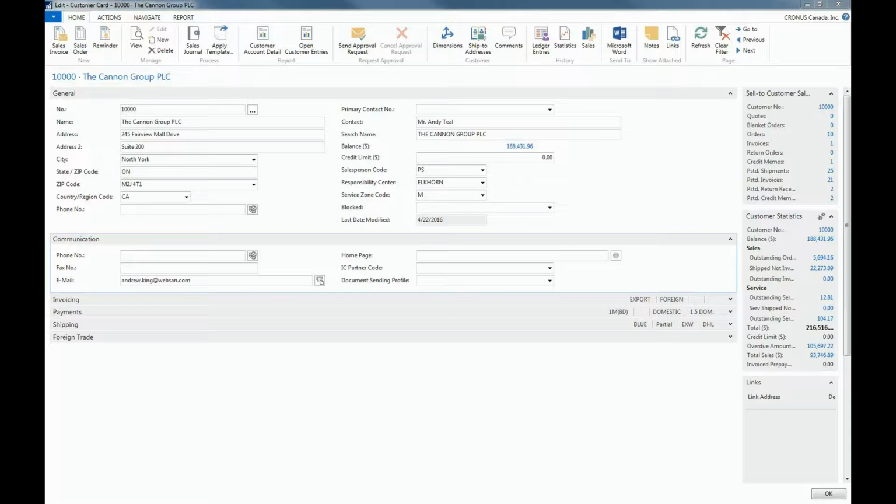Here you can see that I have opened a customer card. And it has different FastTabs such as General, Communication, Invoicing, Payments, Shipping, and Foreign Trade. You can also see the customer number, the address, salesperson code, and so on. I also see some fields that maybe I don't use, like the service zone and responsibility center, so I'd like to remove them from the General FastTab.